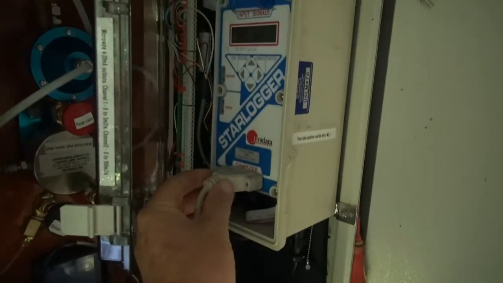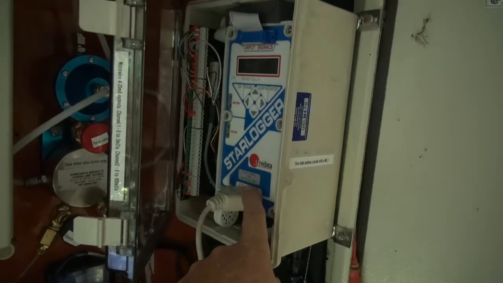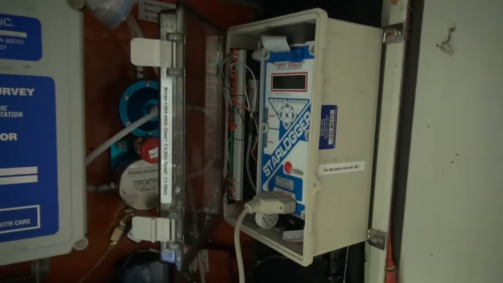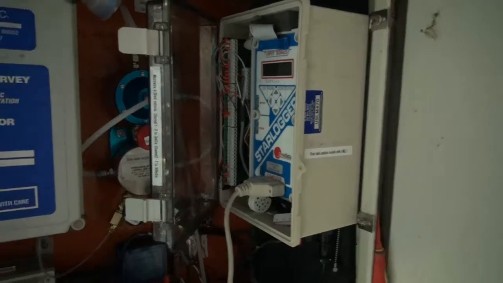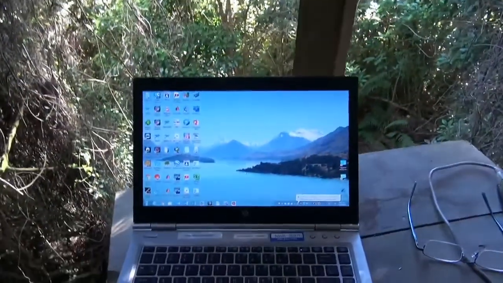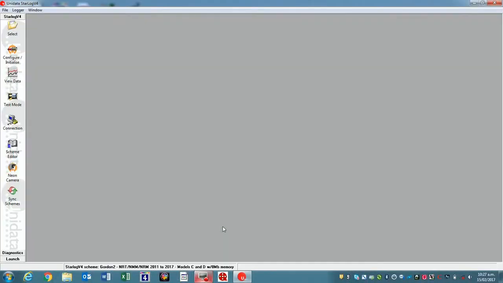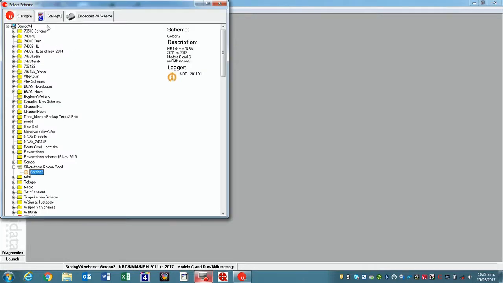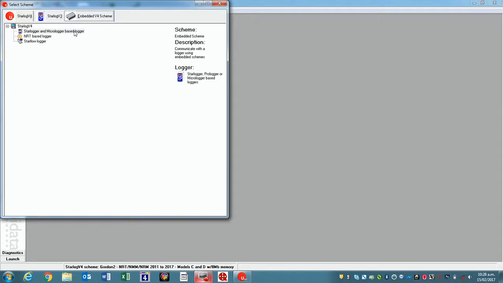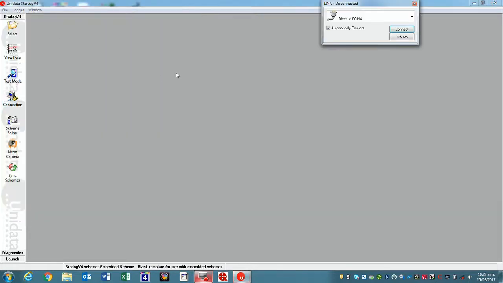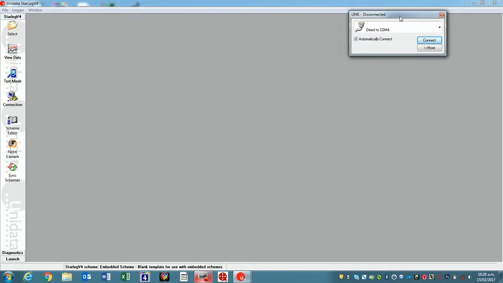So now that we've plugged our 25 pin cable into the bottom of the blue Starlogger, we will check the logger via the laptop or tablet. So we've started Starlogger. We're going to choose our scheme. In this case it's an embedded scheme, so we're just going to use a generic data logger scheme. And then go to our connection.